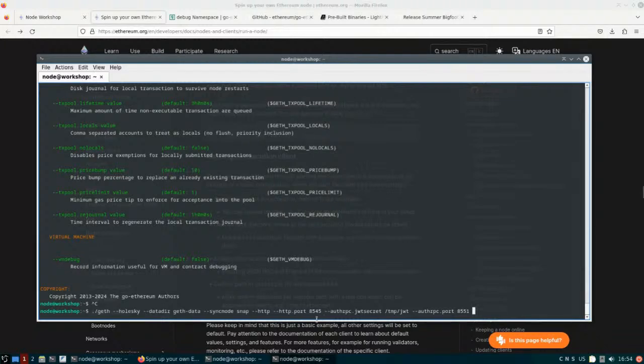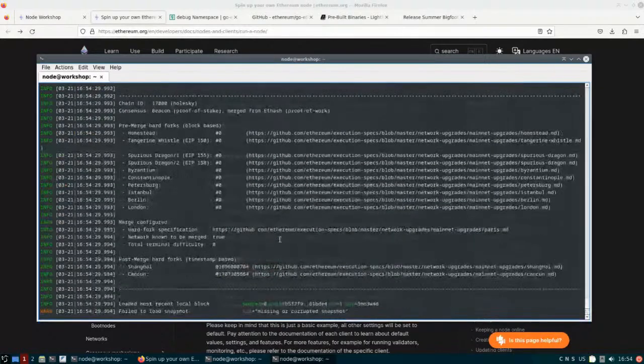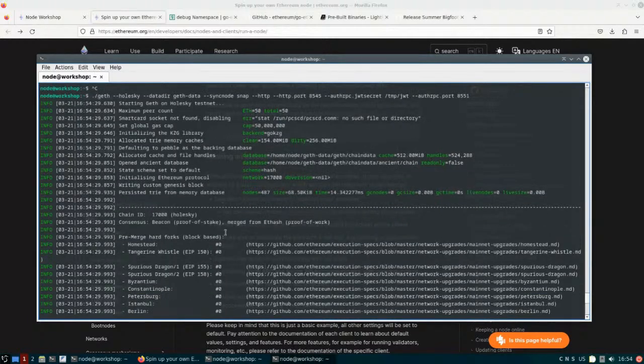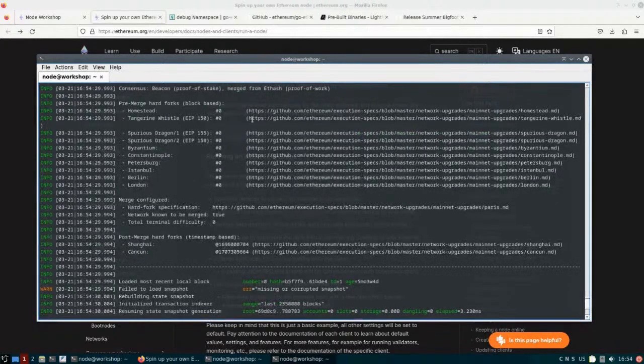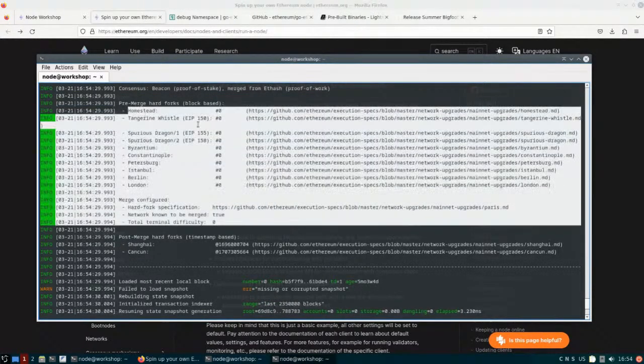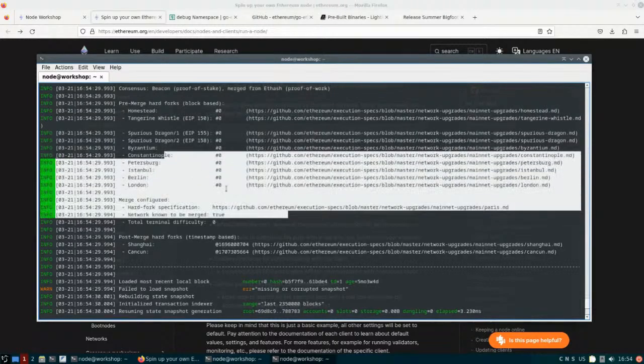So this should be it. Let's see if it complains. No, it's running. Now you see that it's running on 17000, which is the postcode of Prague 7, Holešovice, and all of these hard forks and the merge happened at moment 0 in the Genesis, so it's already done.